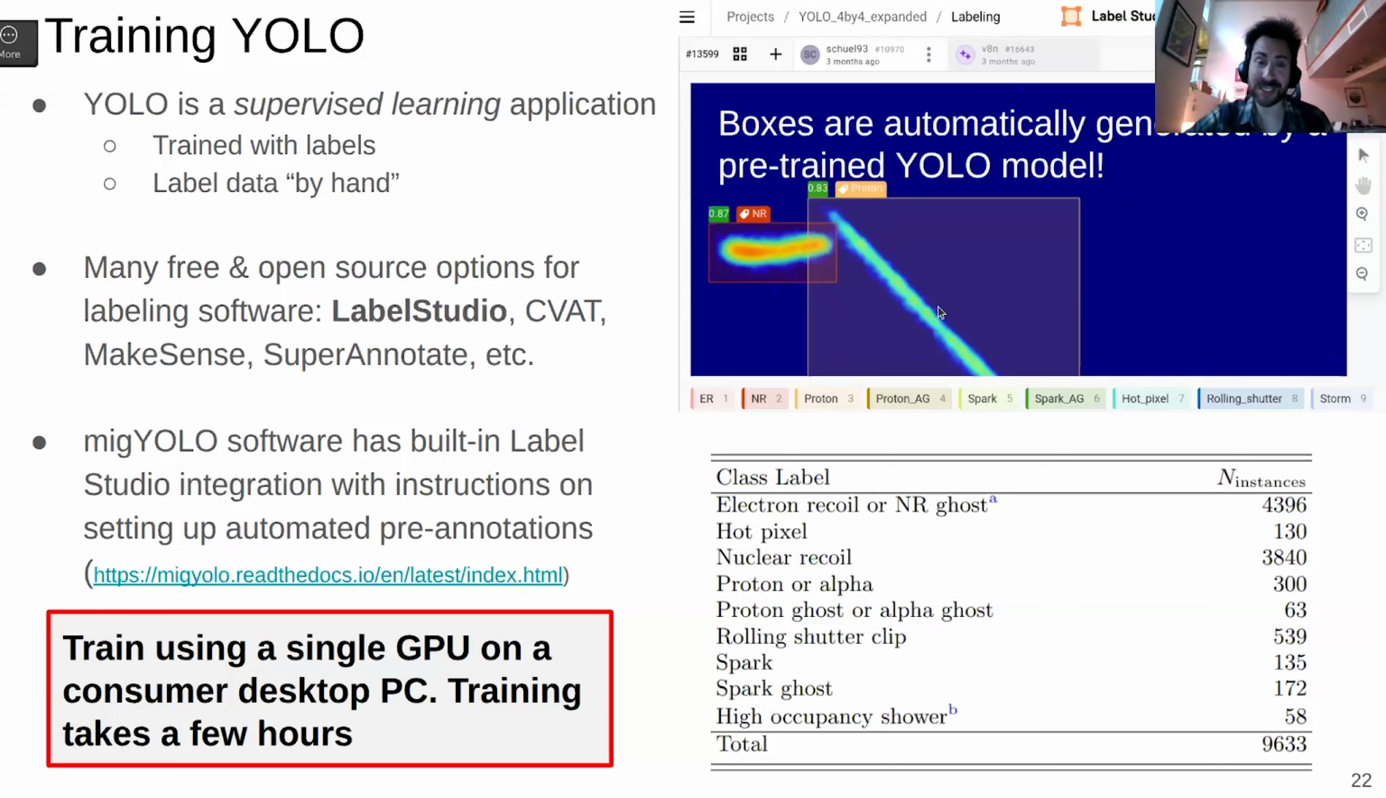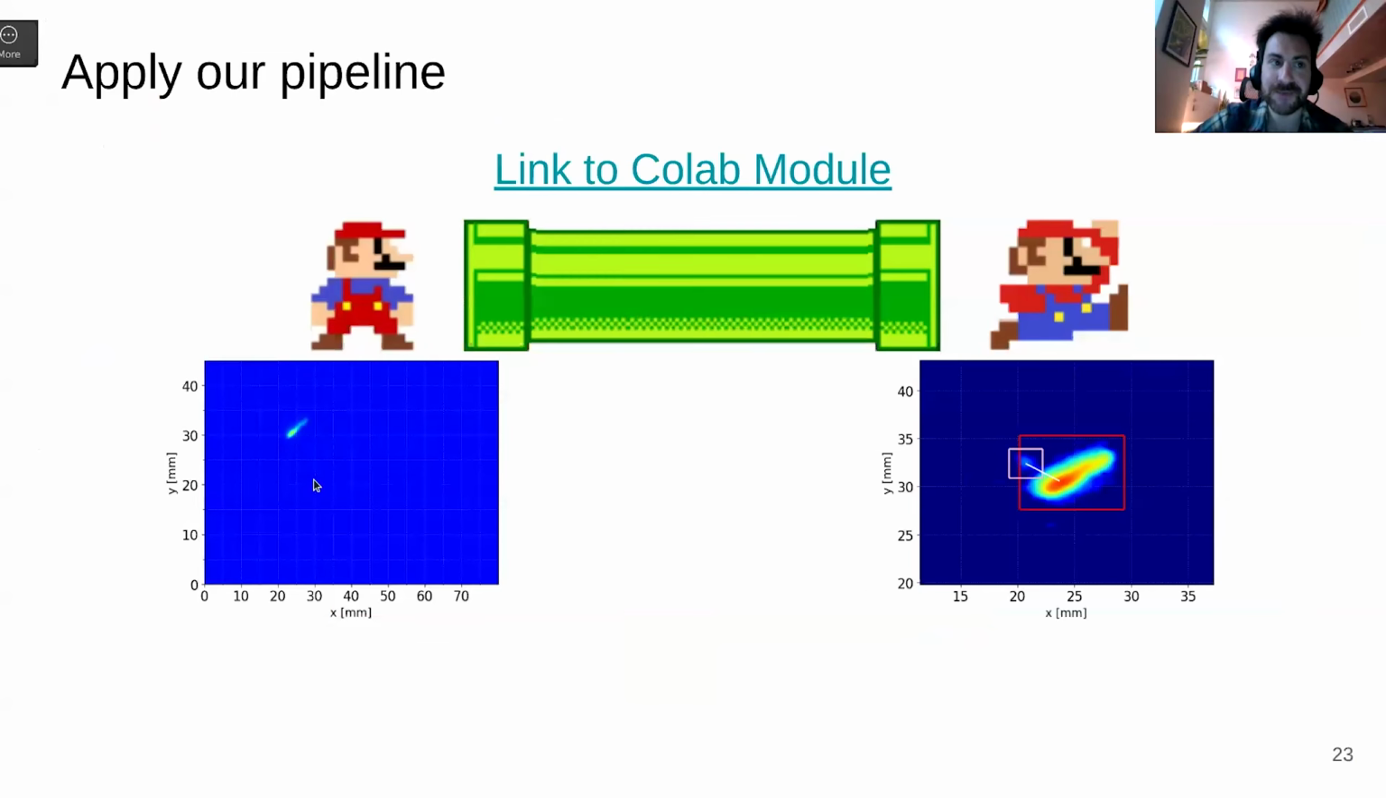When all was said and done, we ended up labeling about 10,000 images, the vast majority of them being electron recoils and nuclear recoils because those are the constituents that make up the Migdal effect. When we did our training, it didn't take that long for the 10,000 images that we labeled. It took a couple hours to fully train YOLO on a consumer desktop PC.